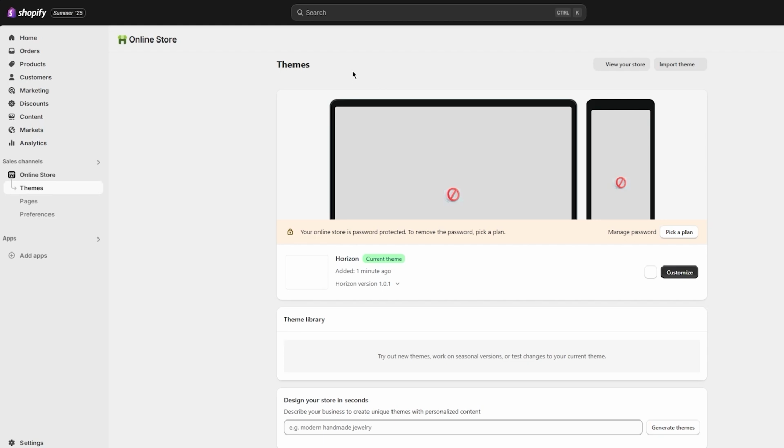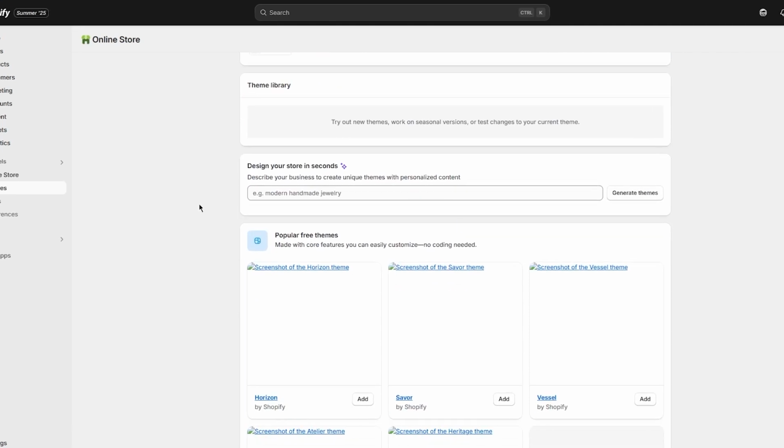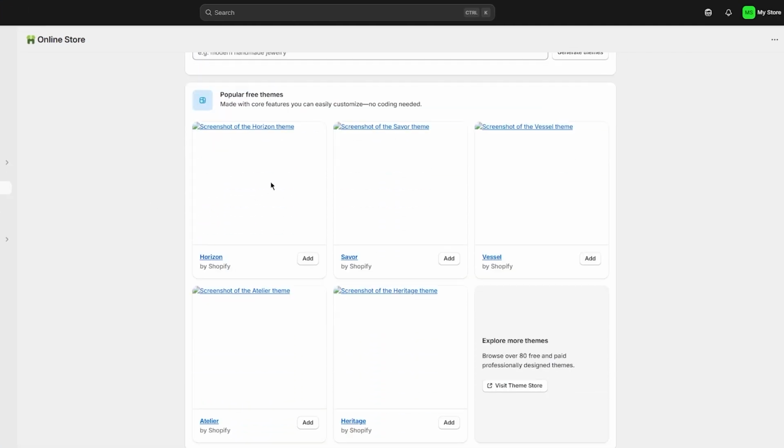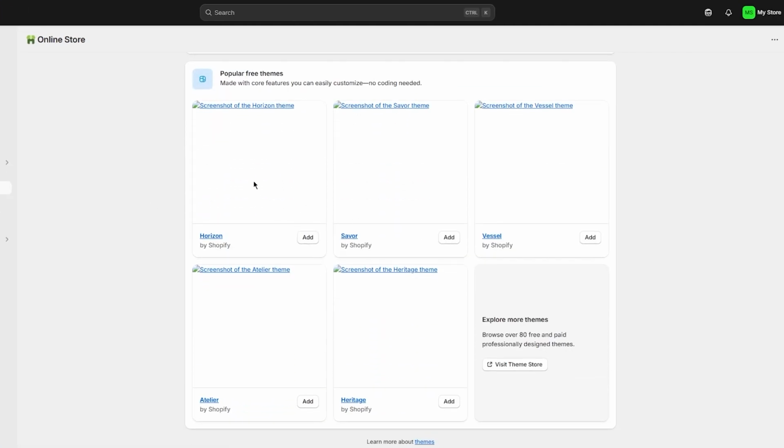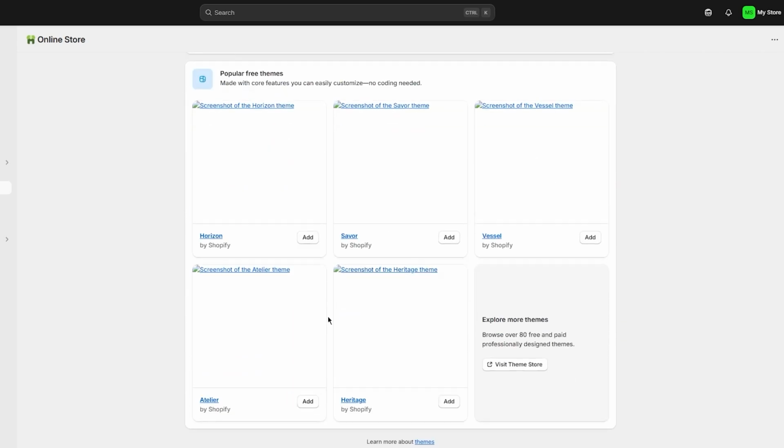Now over here, you can see it has added a theme onto our store, which is the Horizon theme. Now down here, if you want any other themes, there are different popular free themes like Horizon, Saver, Vessel, Heritage, Atelier, whatever you want. Now let's say I want to go ahead and stay on Horizon, but you can choose to add these. It's really simple. Just click this button and it should be good.